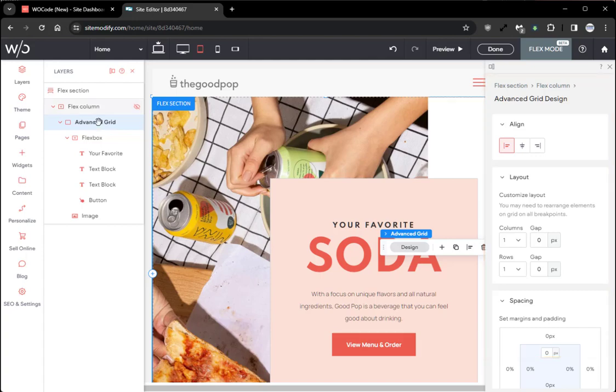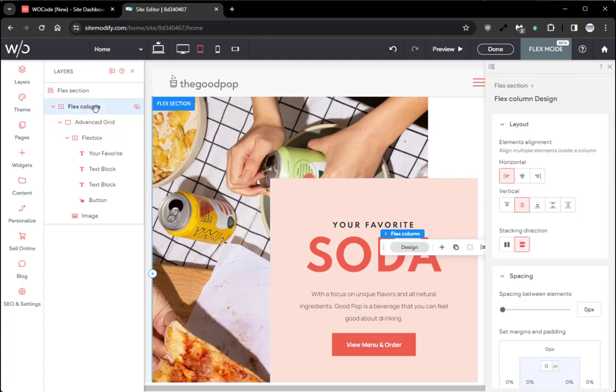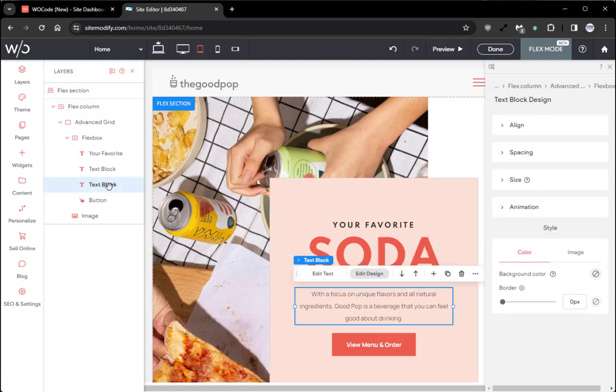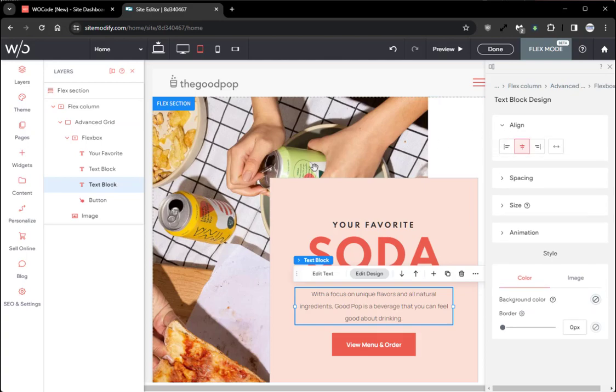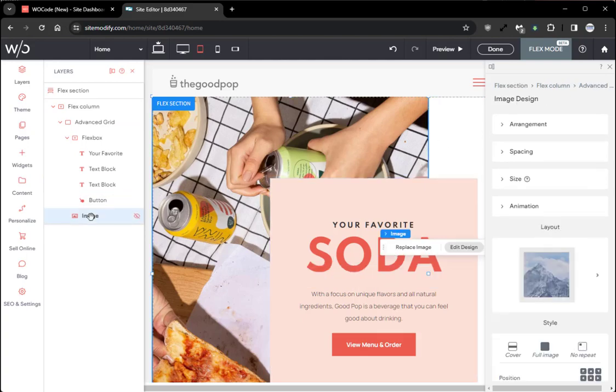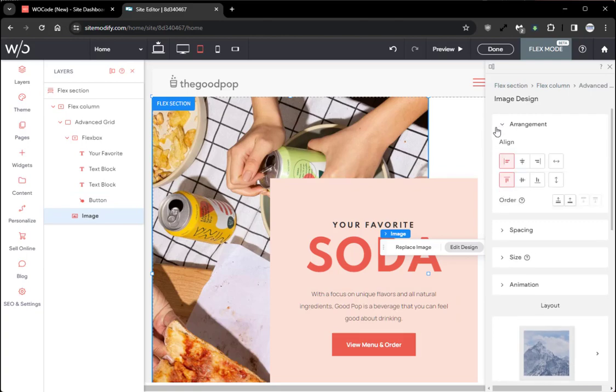So if I select a Flex column, we can see on the right it says Flex Column Design. And I have various alignment options and design options. However, if I click on something else, I don't always have the same options. This side is going to always change depending on what I click on.